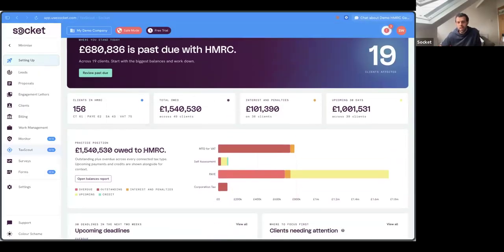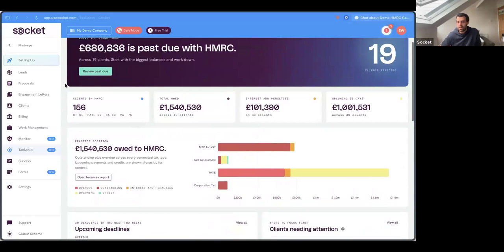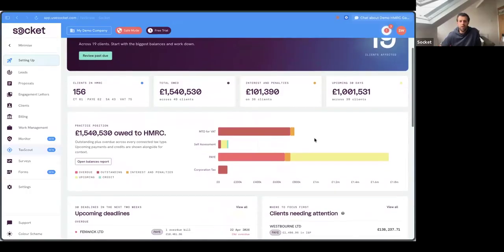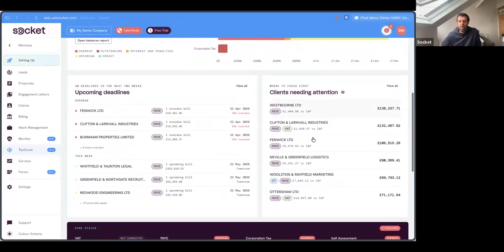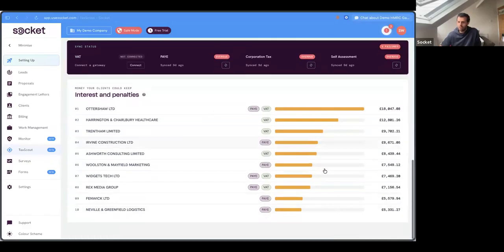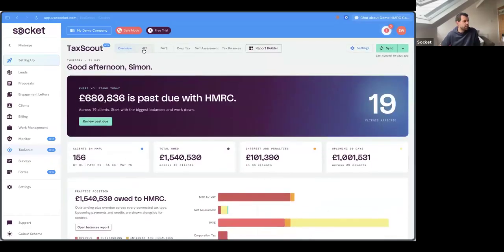Then it's going to pull in some data. In this example, this is my dashboard, so it shows you the number of clients I've got. It shows what they owe to HMRC, and whether any of them have got interest and penalties. So this has got my deadlines, my clients and the attention, and my interest and penalties. And I can dive into each of these pages.